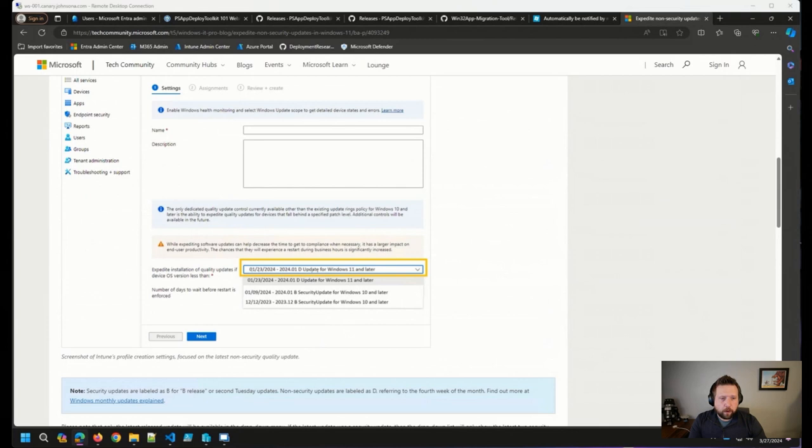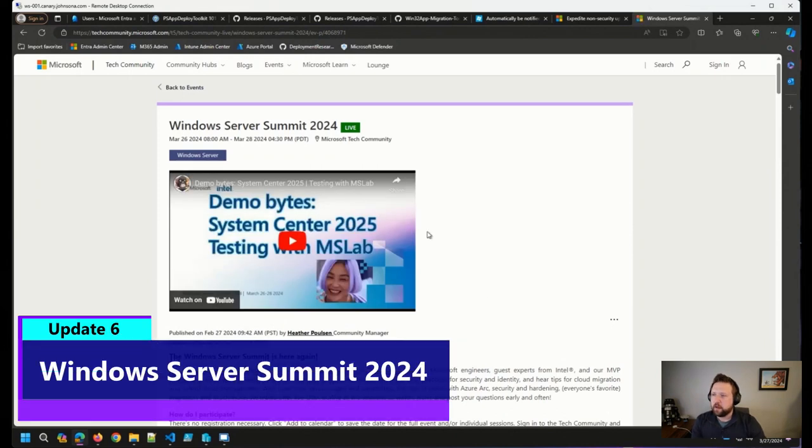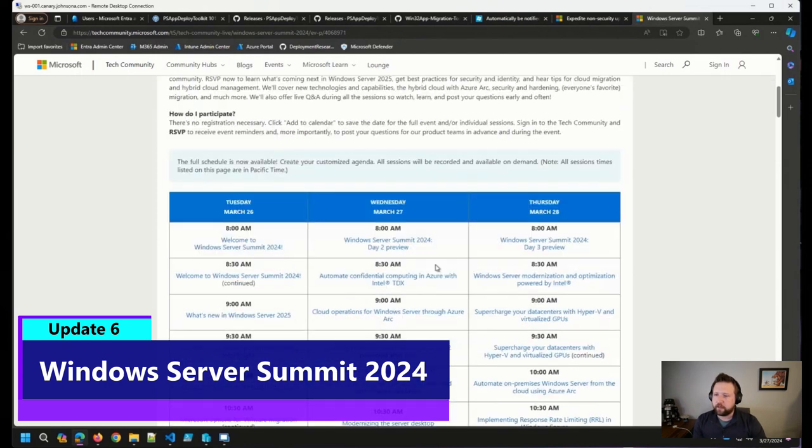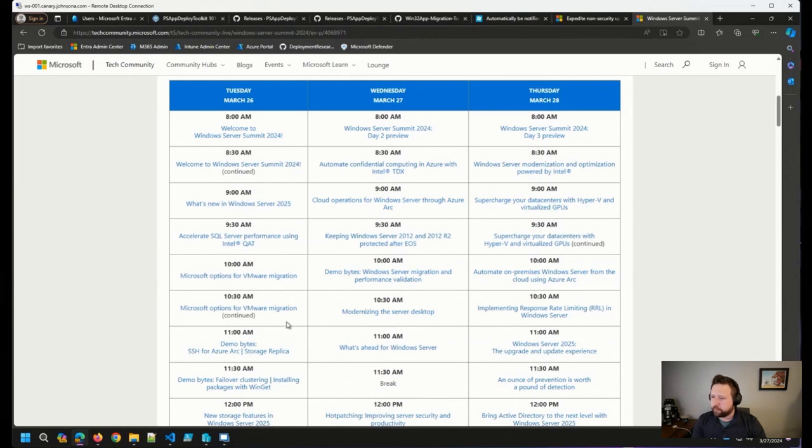Now, unfortunately, I have not had a moment to sit down and watch these yet, but obviously going to be on my agenda here. But Microsoft has been putting on the Windows Server Summit for the last couple of days. I believe tomorrow is the last day. Yes, it is. So this is a number of sessions on various topics. A couple of examples here. Microsoft options for VMware migration. That one stuck out to me.